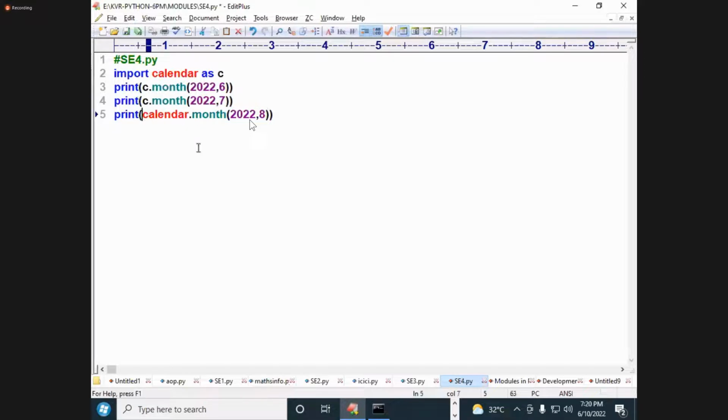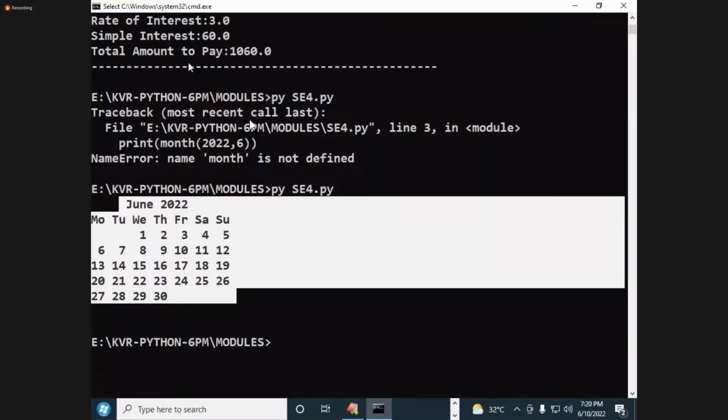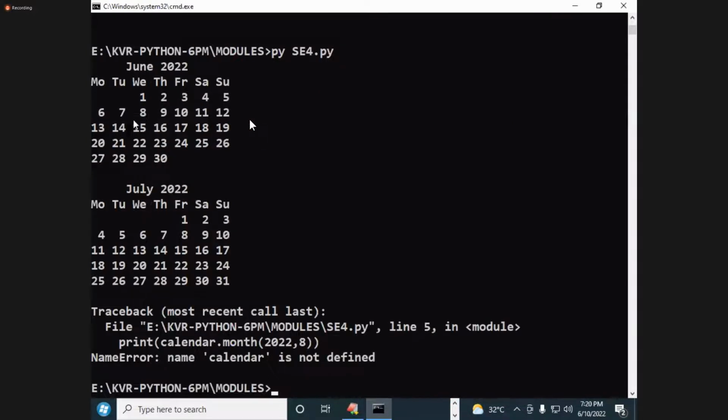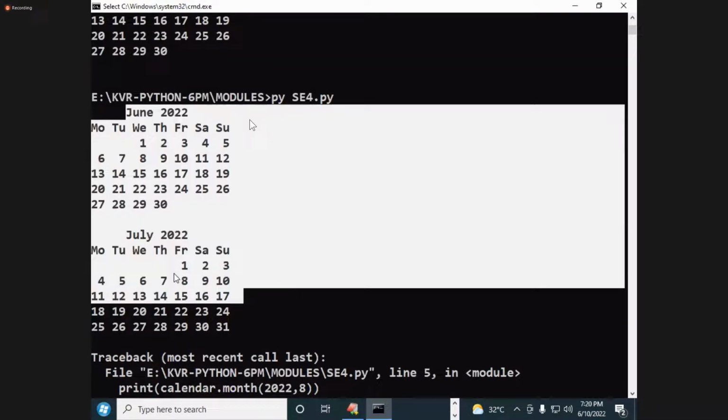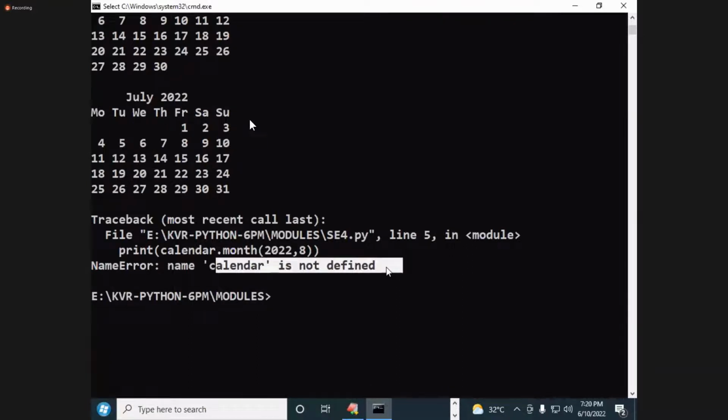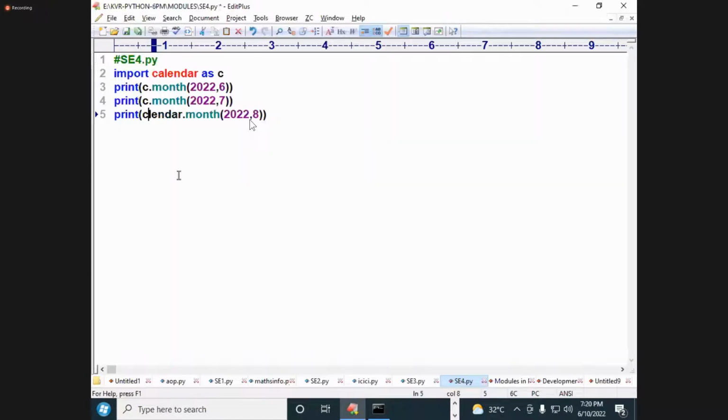I am writing calendar dot. Will it work? No, because the interpreter now understands the module only by the alias name and forgets the original name. Let us execute this. I got June month, July month, but I also got an error: calendar is not defined, because I gave an alias name. So I must write the alias name here.